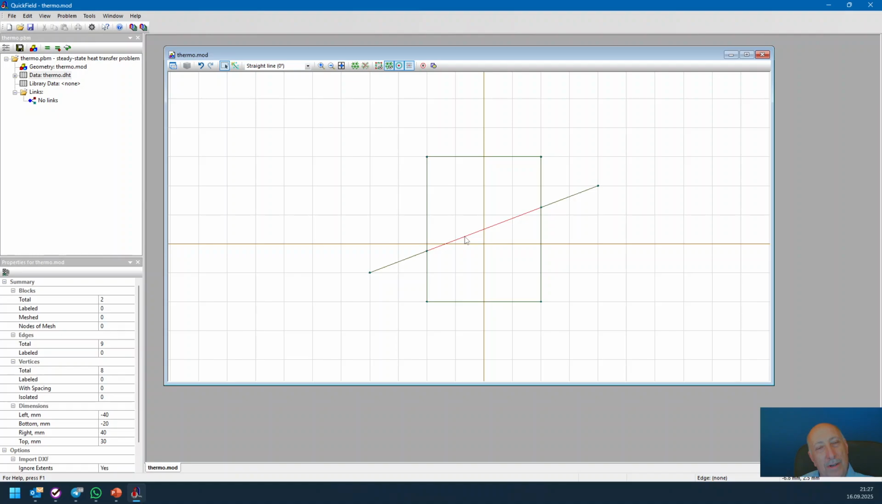Highlighting is temporary, but if I click on the highlighted object, for example this, click, it is now selected. Selection is permanent, until I select something else. When I click again, for example here, another edge is selected.